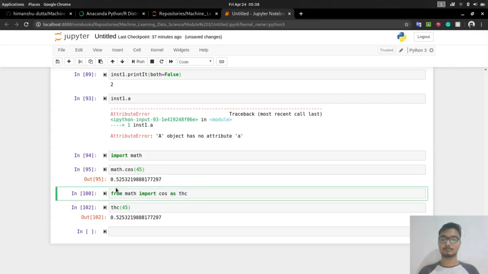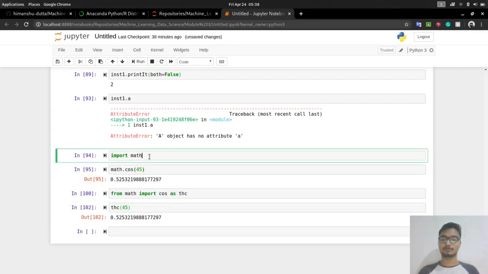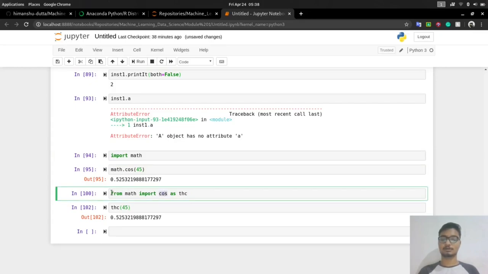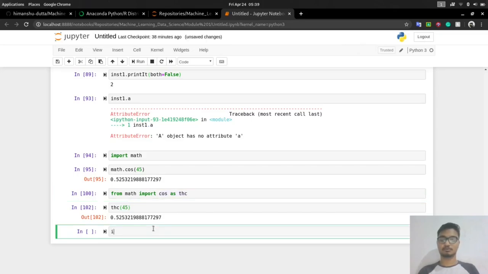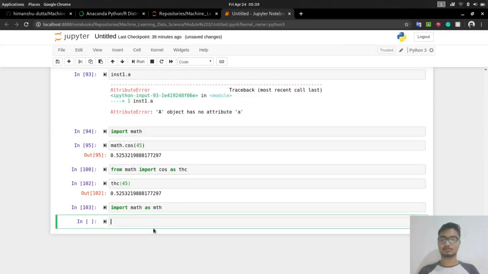I can directly import the whole library like we did here, or import a particular function from that library which is available under it, and then use it. Or I can import a particular function and name it as an alias, or I can import the whole library as an alias, mth. Now I can use mth dot, and all those functions that were available as math are now available as mth as well.